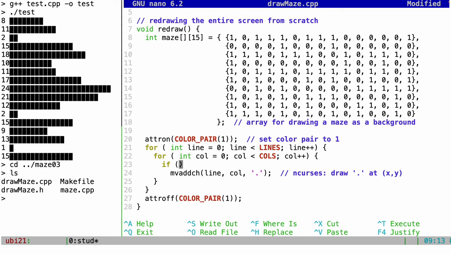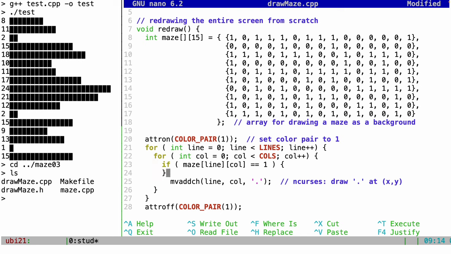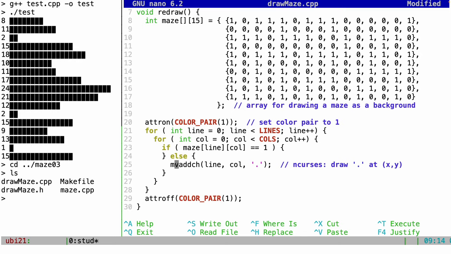Now, how do we do that? What's our test here? The wall is number one over here. This is a wall, this is no wall. This is a wall, this is a wall, this is a wall, and this is no wall. Exactly. Maze of col or line? First we have the line, and then we have the col, right? And if this is, we'll explicitly say this, if this is one, then we have a wall. And else we have grass, basically. And we can keep on printing grass as we had it before, right? That is all we need to do.